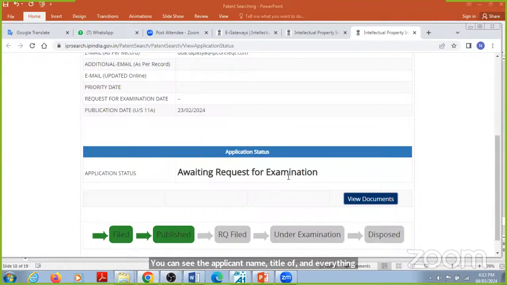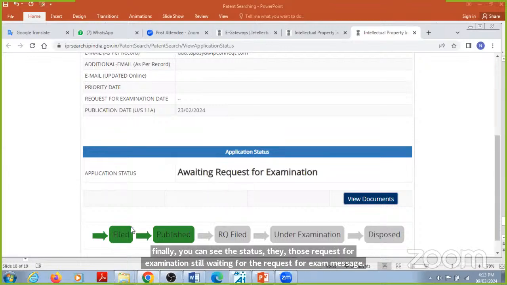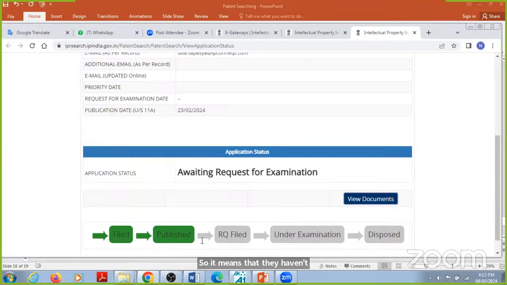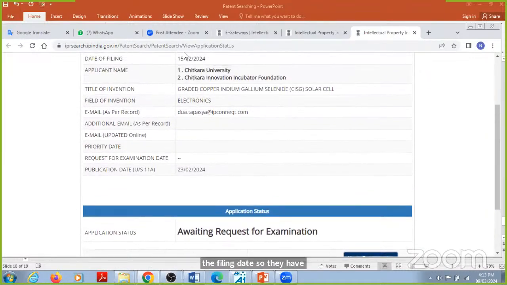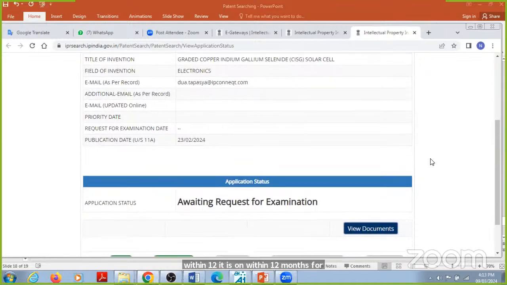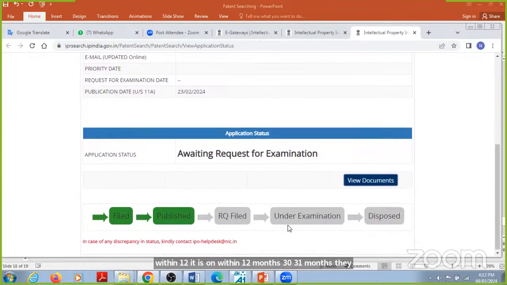There it was request for examination, still waiting for the request for examination. It means that they haven't filed Form 18. So far they have filed an application and it was published, and still they are waiting for the request for examination. That has to be filed within 31 months from the filing date. They have filed it in 2024, in February. So within 31 months, they have to file the request for examination. Once it is filed, it will be RQ filed, and then it goes to under examination. Then finally it will be disposed.